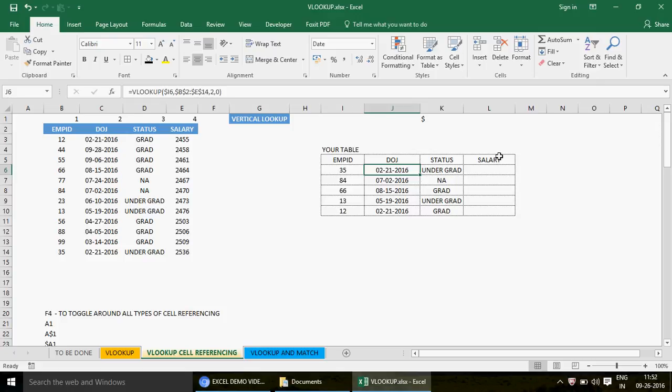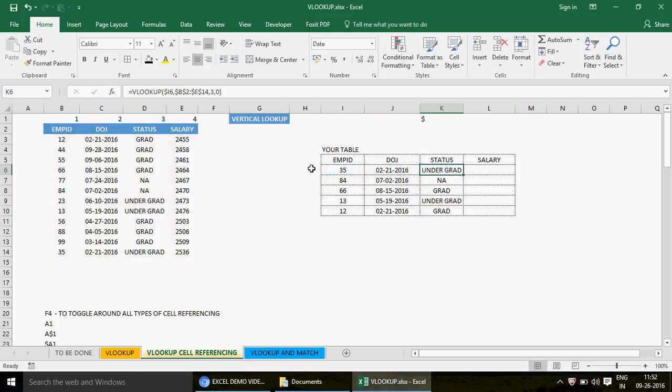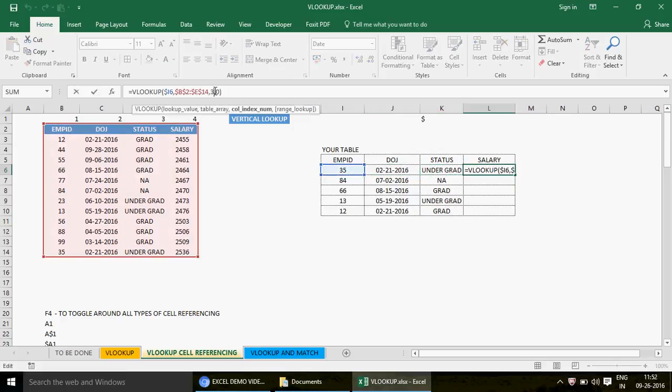Now obviously if I have to include this salary in this table, I have already selected the table, which you can see here is highlighted, so I don't have to rework the B2 to E14. It is already there. So the only thing I need to do is copy this and paste it here, and then change the column number, which is going to be 4, right?